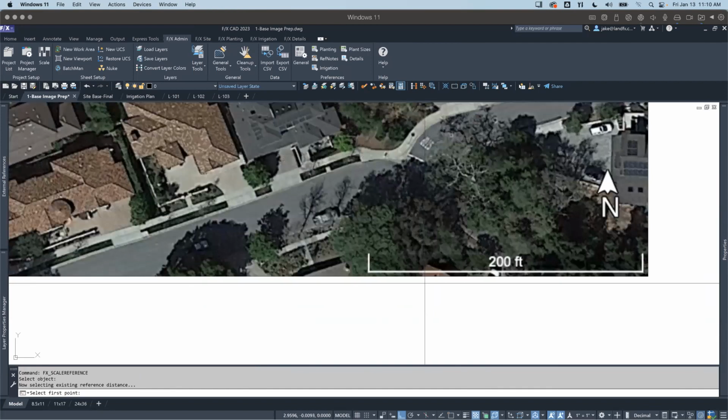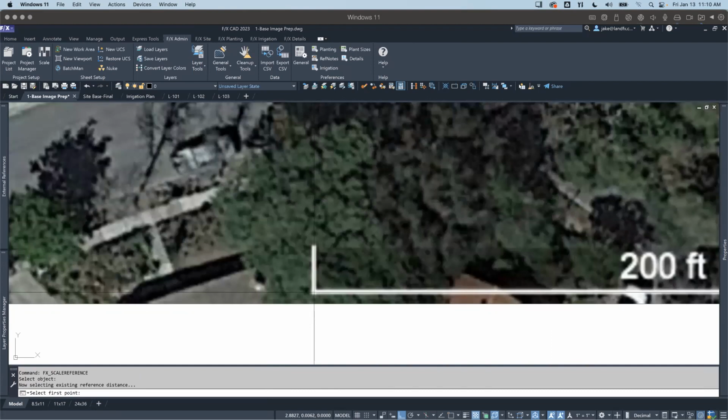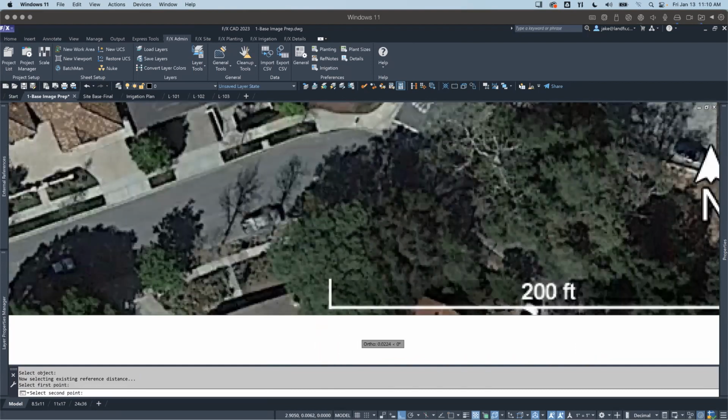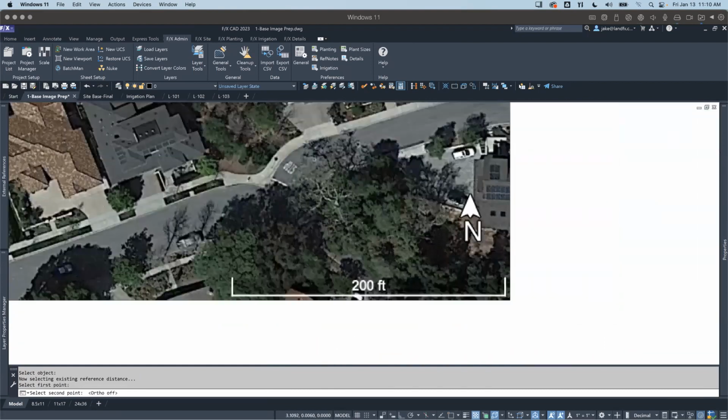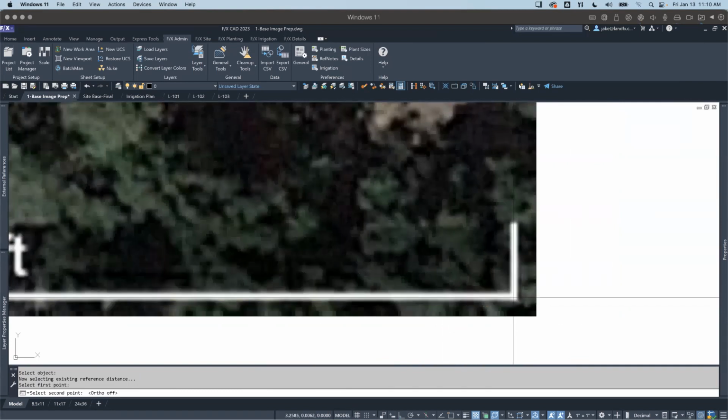And we're looking at the command line here for those prompts. I know I have a little scale reference, or a distance reference here that I'm going to pick. So we're going to go ahead and pick a first point, and it says to go ahead and pick that second point for that existing reference distance. So I'll get as close as I think I can on that image.